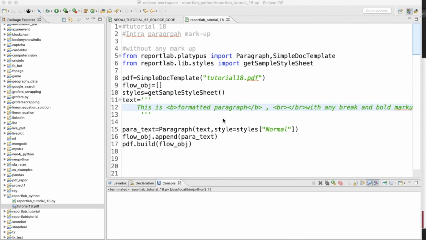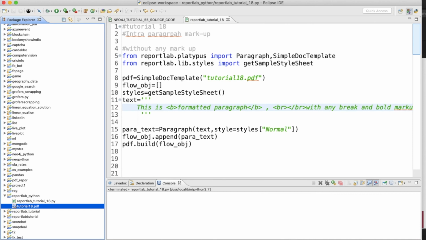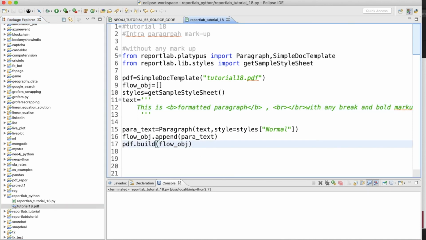So in the next video we'll be going to talk about the other available markups, for example strong, italics, underline, href, name, strike, etc. So five more markups. Okay, so let me do the first thing with bold and break markup. So what I'll do, I'll just take this thing again.